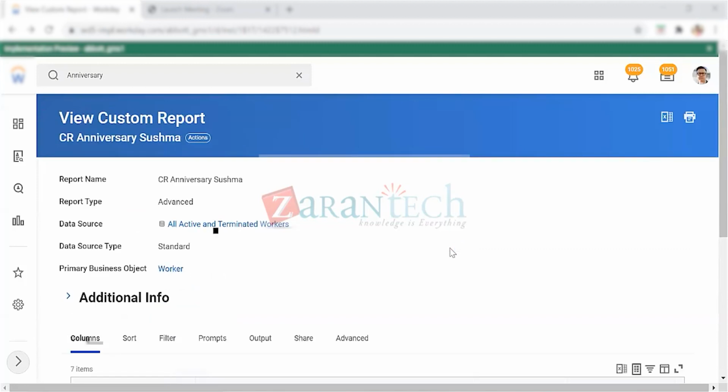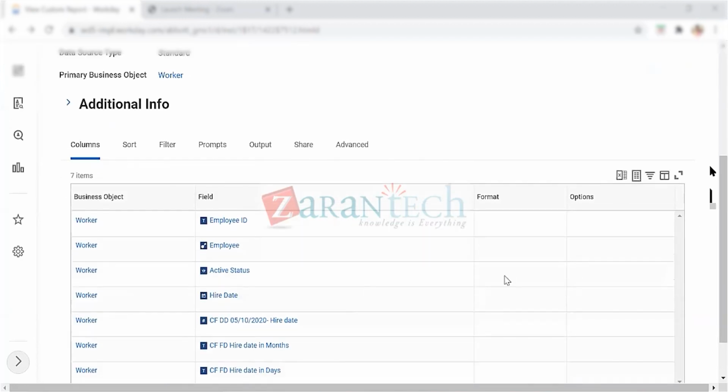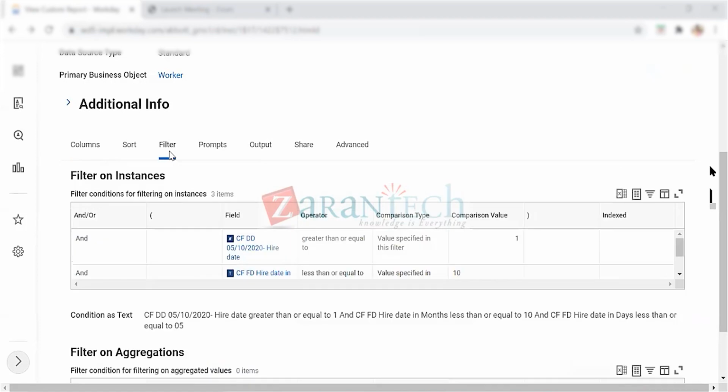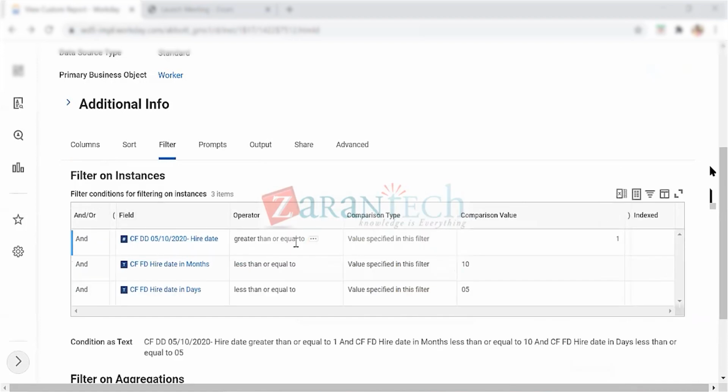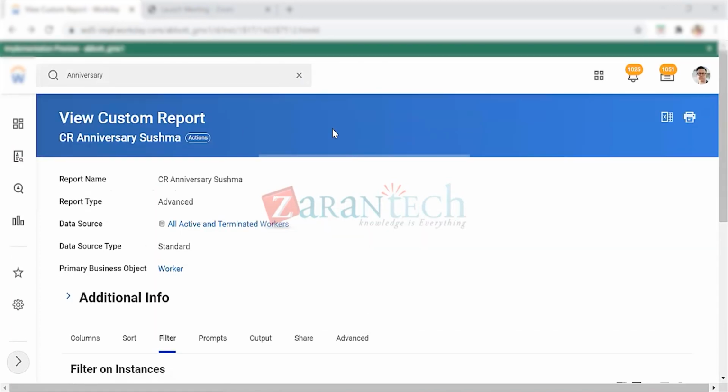And in the filter, I added that field as greater than or equal to 1, which means they should have at least 1 year. And from the hire date, I took the month, which should be less than or equal to 10. And the hire date in days should be less than or equal to 5. This is the logic I used.